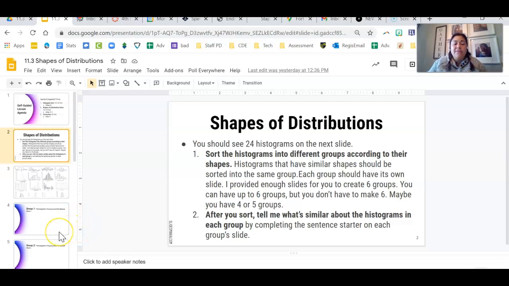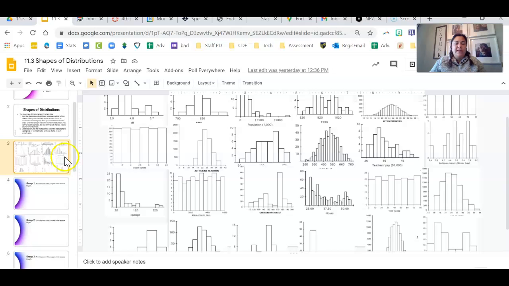There are enough slides for you to sort the histograms into 6 different groups, but maybe the way you're grouping them, you only see like 4 or 5 ways to sort them. That's okay. There's not necessarily a right or wrong answer. I want to see how you're thinking about it and how you sorted them. Okay. After you sort, then you're going to complete the sentence at the top of each of the slides to tell me why you grouped those histograms, what's similar about them. So let me show you what the sort kind of looks like.